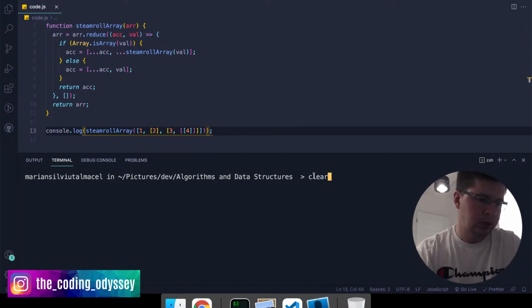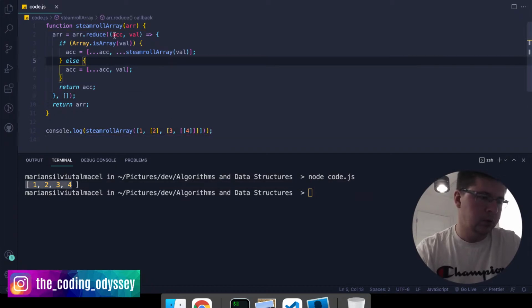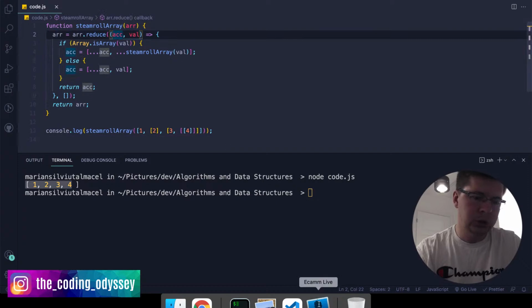Clear, and this works. As you can see, it got 1, 2, 3, and 4, and we have successfully flattened this array. So I hope you understood this. If not, please ask some questions.